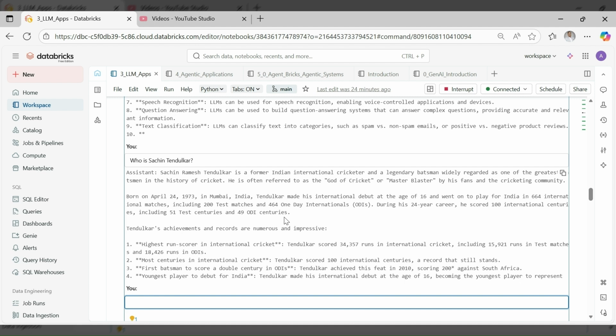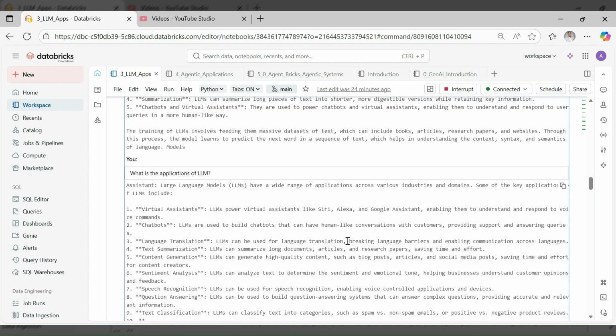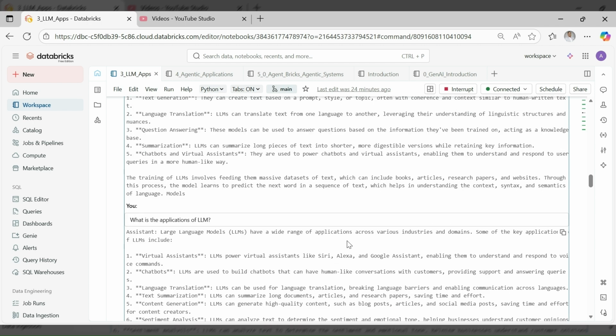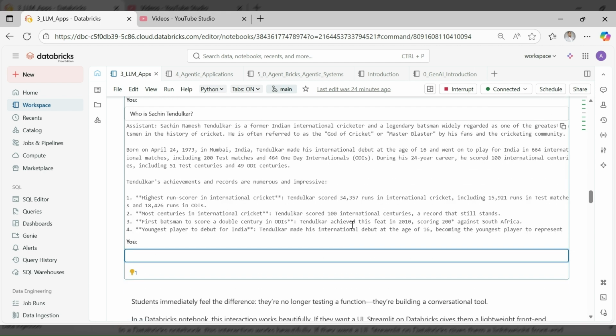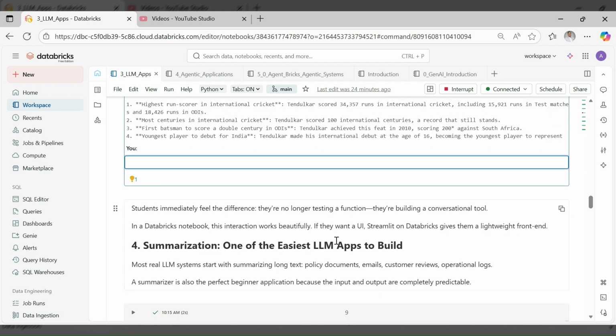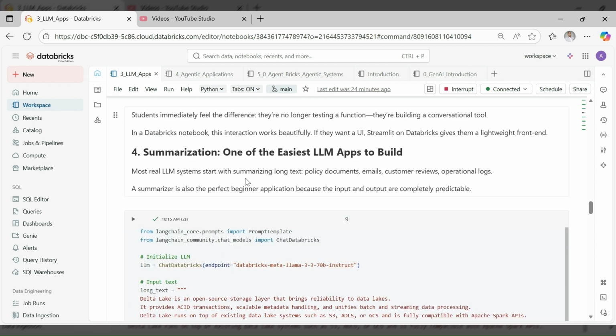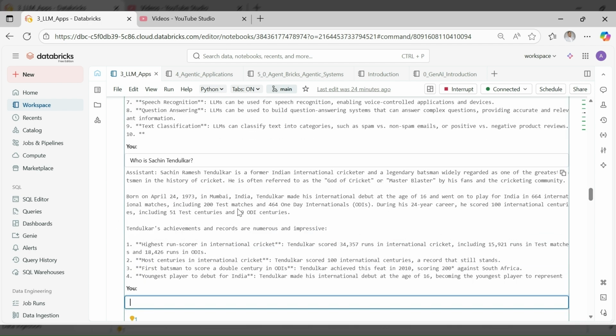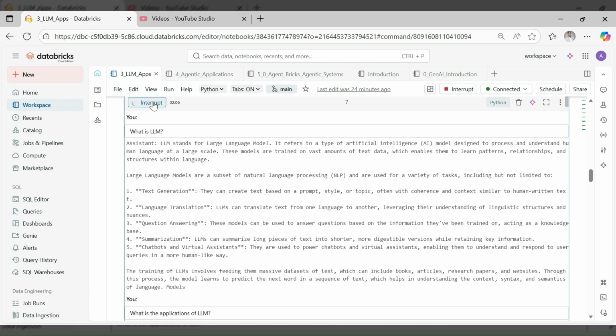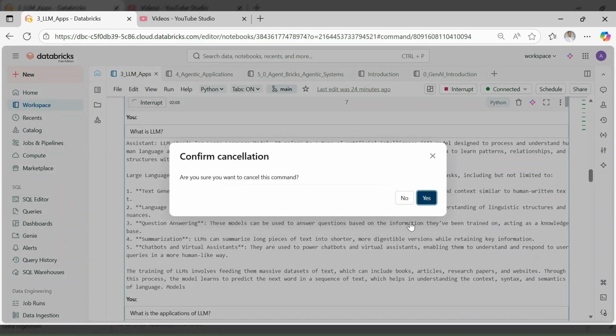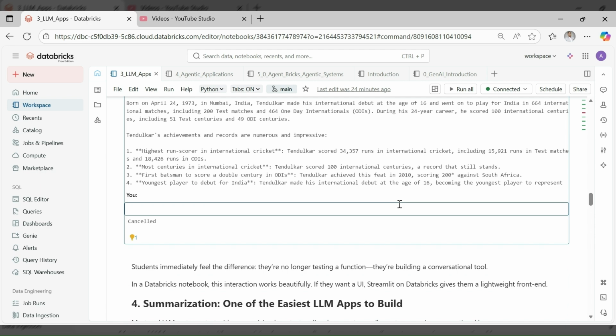The model that we are using is a very mature model, Llama 70b. It's trained with 70 billion parameters, therefore it is not hallucinating. Otherwise the earlier GPT versions used to give a completely different answer. Moving to the fourth type of app, which is a summarization app. Let us interrupt this, otherwise it will not allow us to run the next application within the notebook. So let's move ahead.